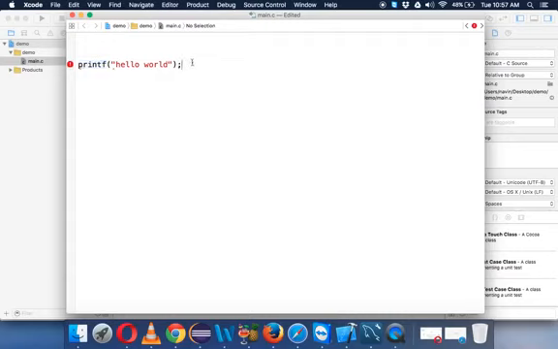So a function can be of two types. It can be an inbuilt function from C, or you can define your own functions. How to define your own function, we'll see later. For the time being, we'll focus on inbuilt functions, which is printf.